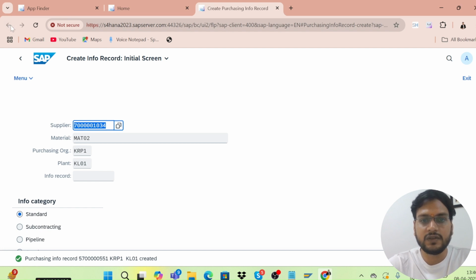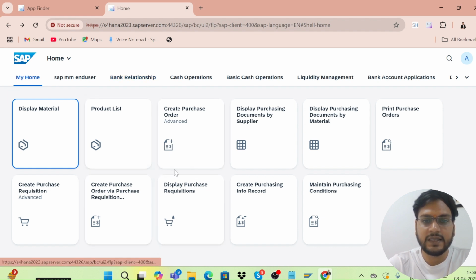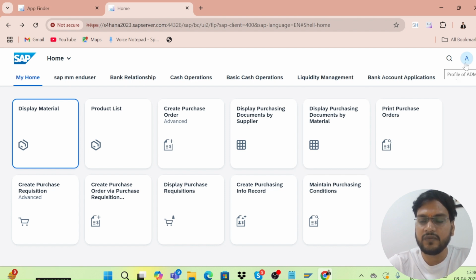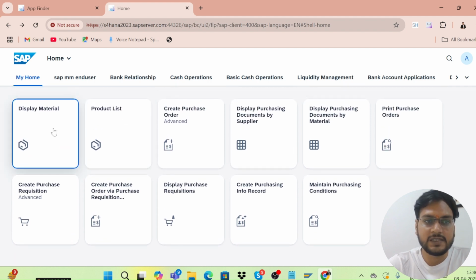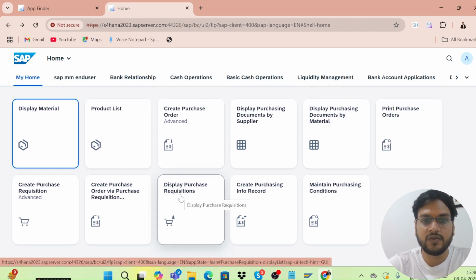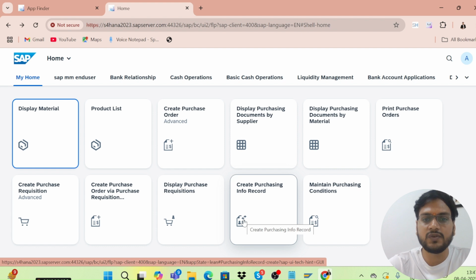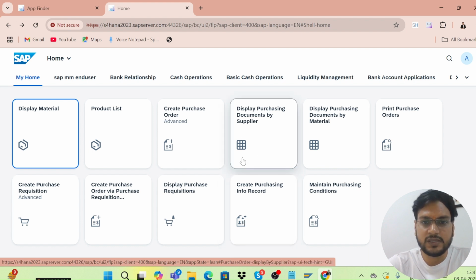So like that, we can utilize these tiles, and we can easily create anything. These are just our tiles, and how you can configure them, I have explained that also to you. You can simply display material or display purchase requisition, whatever related tiles you want to use. Mostly end users are going to use these tiles as per their role. Whatever role is assigned to them, they use those tiles only.